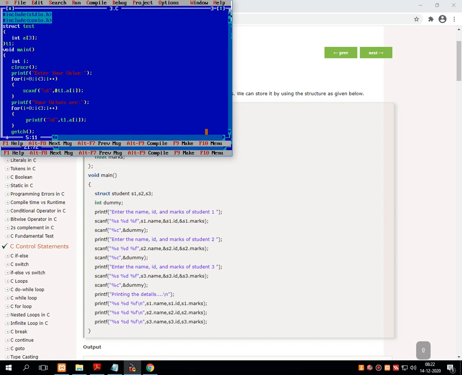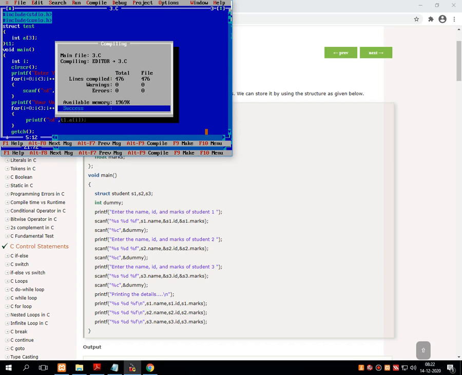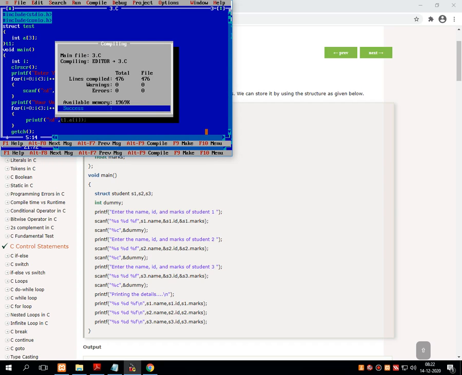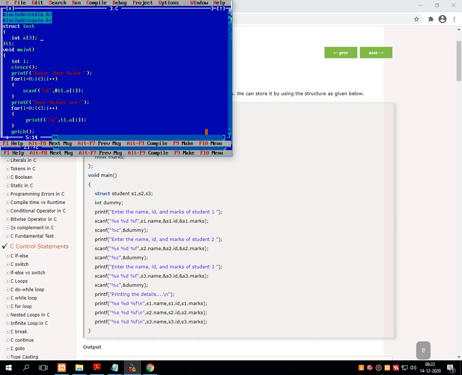There is a mistake. Sorry, I have declared the size of the structure. Instead of that, we have to declare the size of the member. One simple mistake that I have done over here, which I have corrected. I have just shifted the size of structure called t3 into the member of structure, and then when I run the code, it shows 0 errors.